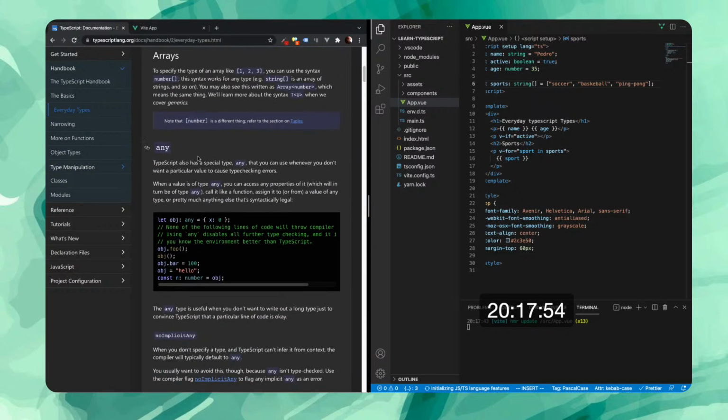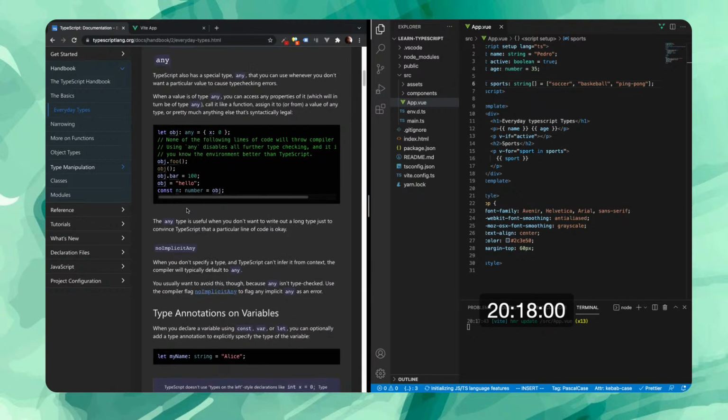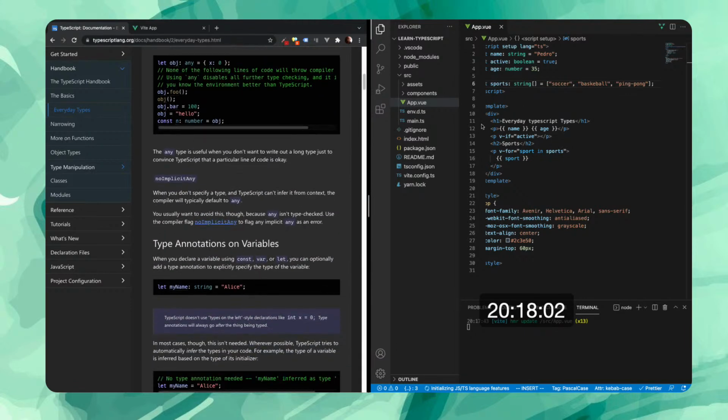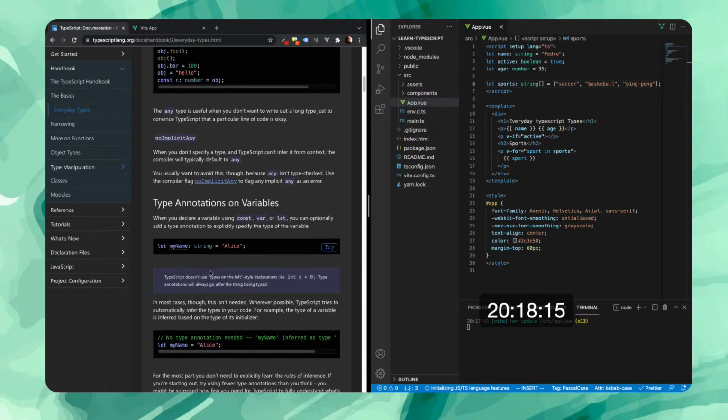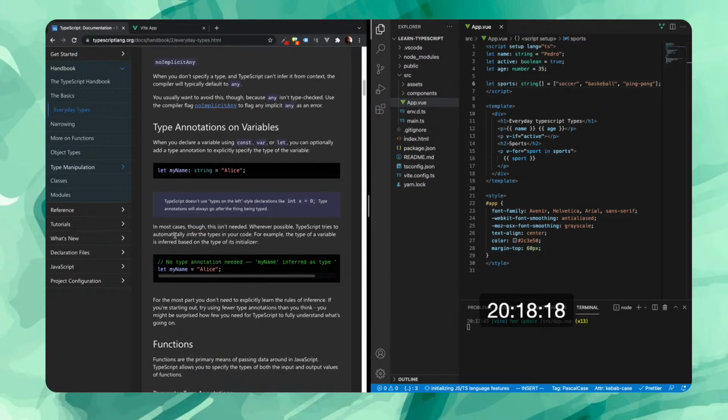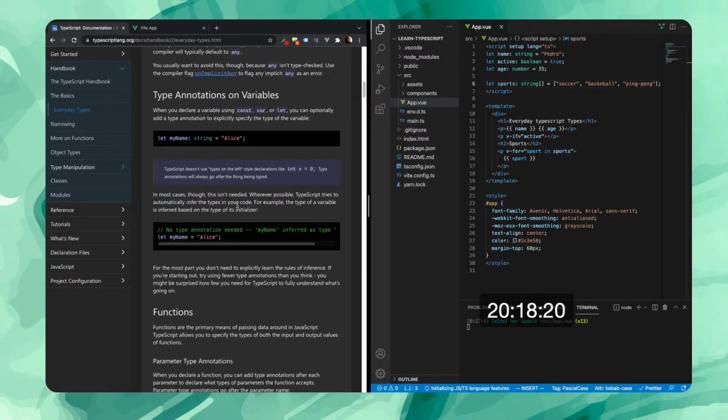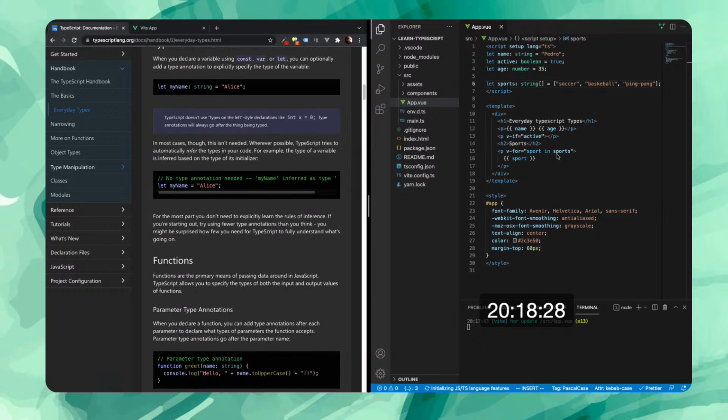So we got TypeScript arrays. We got the any type, which of course is any type. And then we got the type annotations. So you could infer it automatically, and you could do type annotations when you declare a variable. That's good stuff. In most cases you don't need it when it's possible, but it's a good habit anyway. When we're going to refs with Vue, we can see that later.